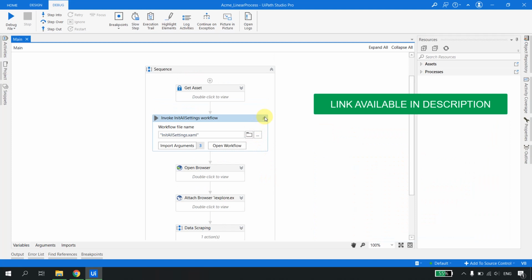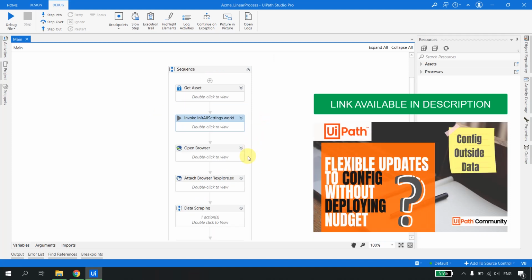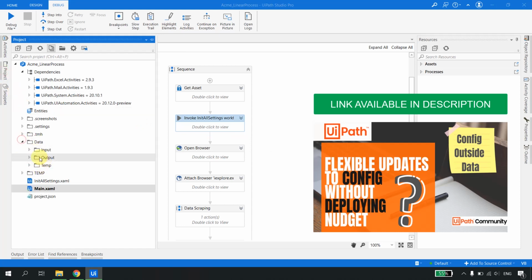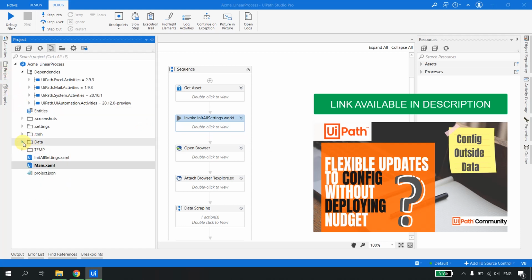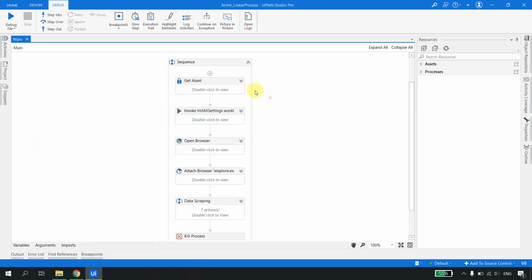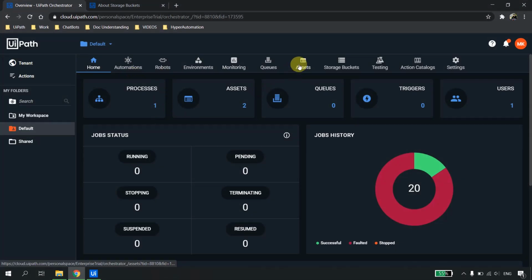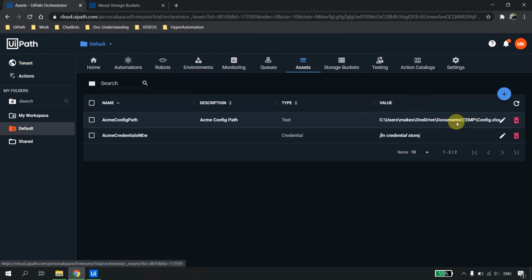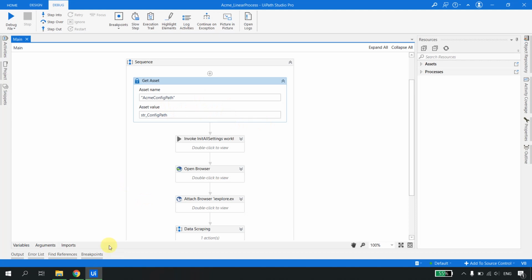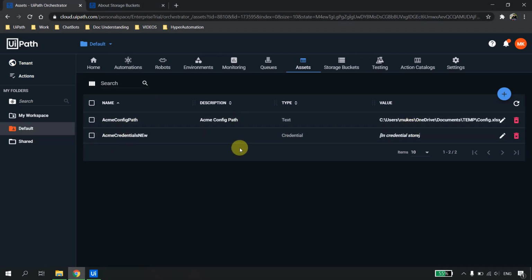So that was the first video. In the next video in the series, we have demonstrated what happens when the configuration file is a part of the data folder here, and what are the issues that we face, right? So for that, what we did, we stored the configuration file path in an orchestrator asset, right? So if we go here to the asset, I have created an asset for the configuration file in the second video, and this asset is being referred to here. Now the configuration is not inside the project folder, but it is inside the orchestrator, and if the path changes, we can just update the path here.